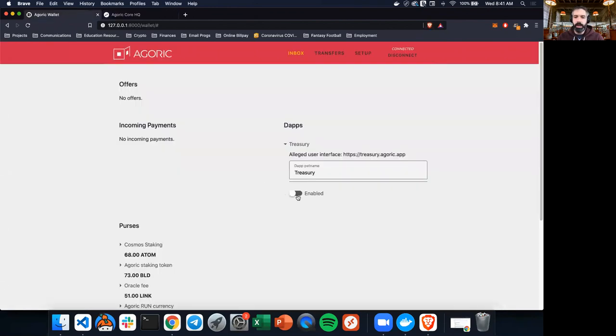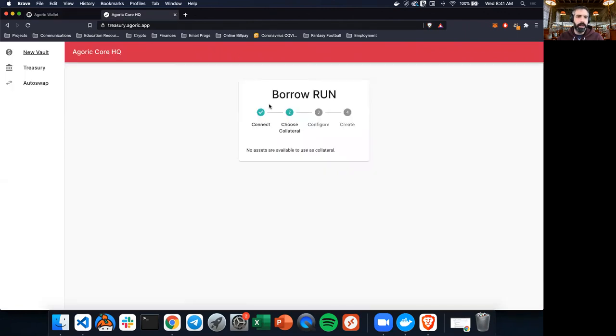But here, if I jump to the wallet, I can see now that I've got an application that claims to be the Treasury. I can see where it's coming from, and I've got a suggested pet name for the Treasury. So this pet name is whatever I choose to call it. And Treasury is fine with me, so I will leave it, but you could change that arbitrarily if you wanted to. So I'm going to hit enabled. And in a few seconds, the application will see that and will start to load.